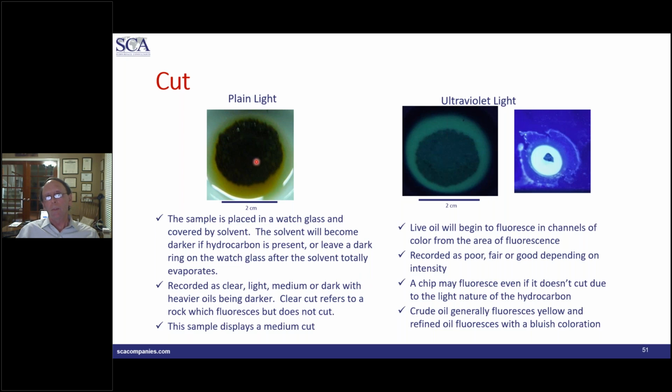Here we've got cuttings placed in a watch glass, covered with solvent, and what do we see? We see a yellow or brown ring around it. That gets darker, and that's an oil cut. So it can be a light cut, it can be a medium dark cut. In this case, it's a medium cut.